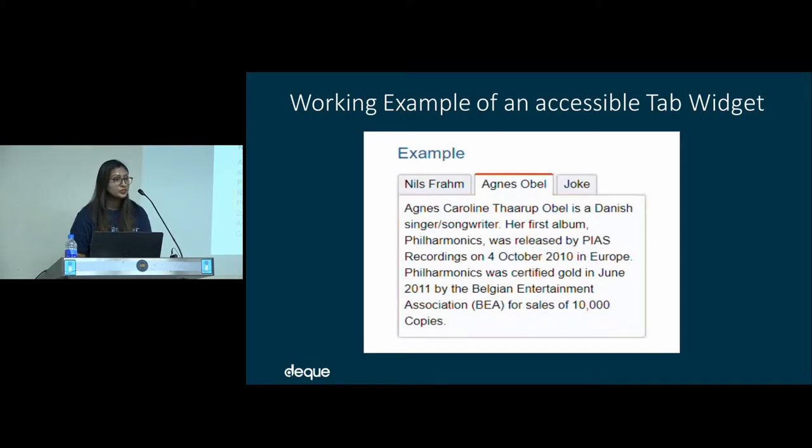Okay, so if you have noticed, the screen reader is announcing the role of the element, tab panel, and it's announcing the state of the element, selected. And it's announcing the name of the element, like Nils Form on Agnes Obel joke. So this is a very basic one. This is a very simple example, so I've taken this up.